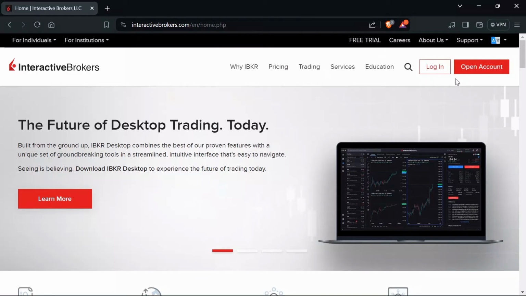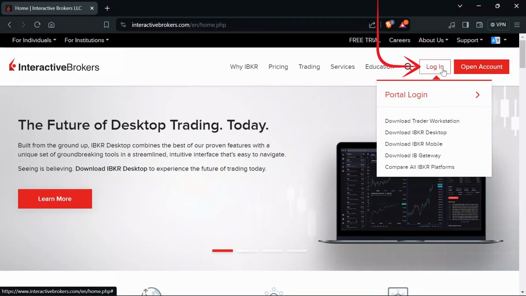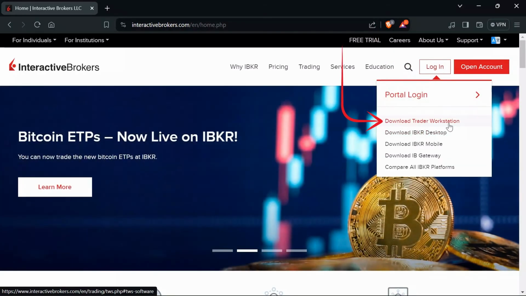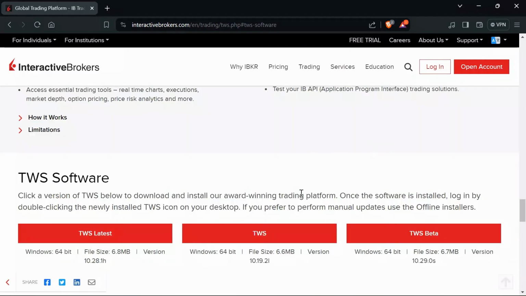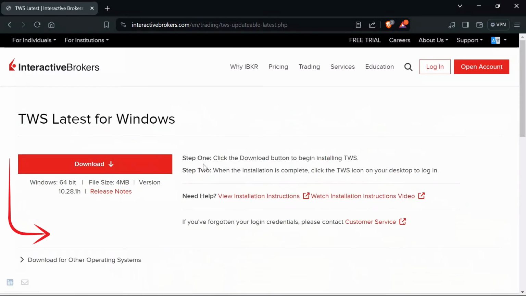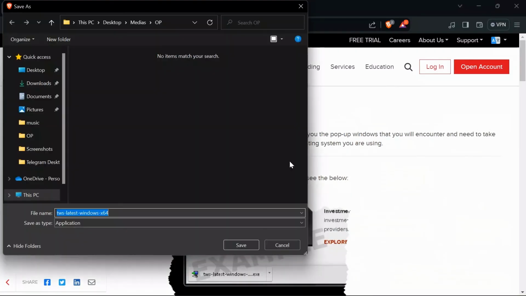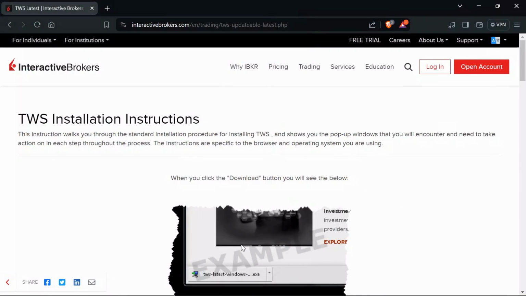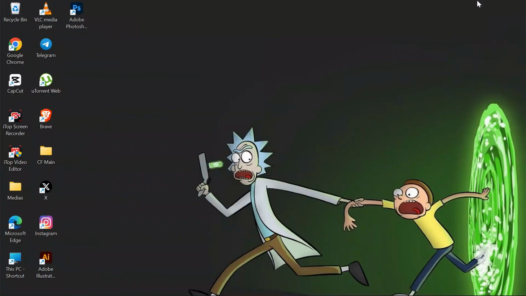Now here, you just simply have to click on this login button, and after that it will give the option to download Trader Workstation. Click on that option, and after that you can select any of the versions that you want. I'm selecting this latest version, and after selecting this, click this download button, and this will be downloaded onto your computer.